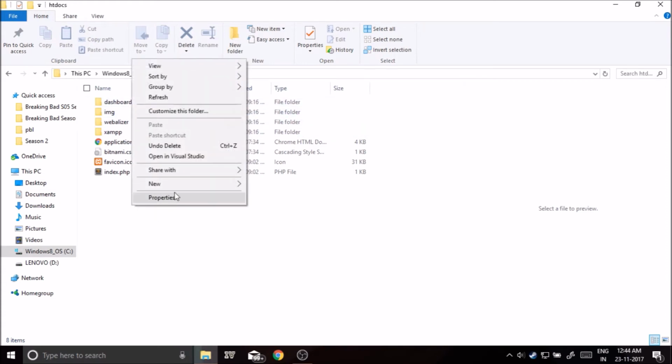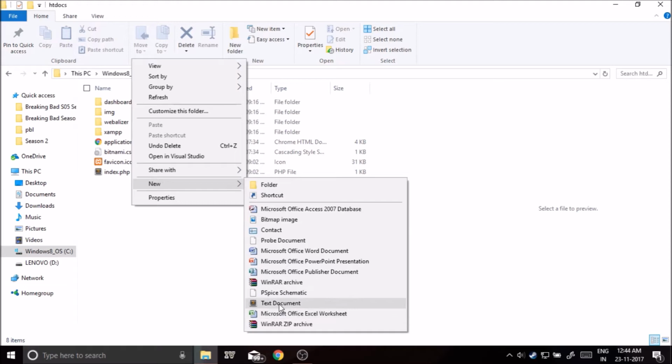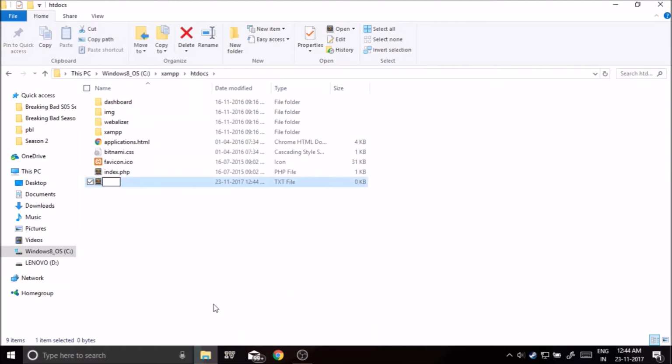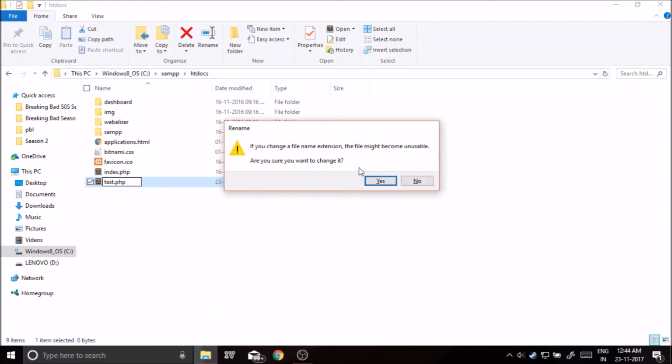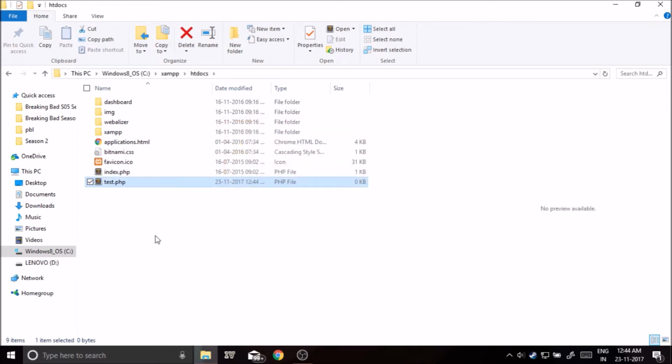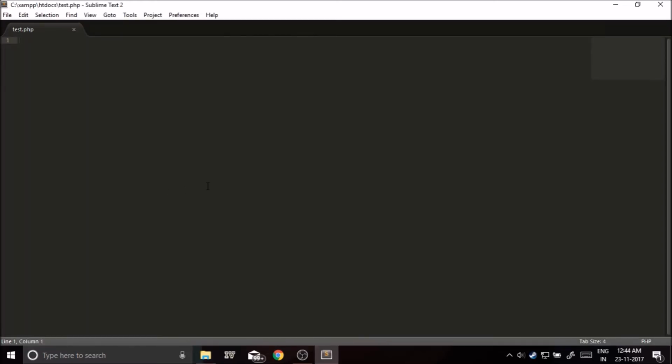So let's say I make a new PHP script. Let me call it test.php. Change the extension. For coding in PHP, I would suggest using Sublime Text. It's very convenient and it's one of the most used text editors for web development, at least. So let's open it and write some simple PHP code.